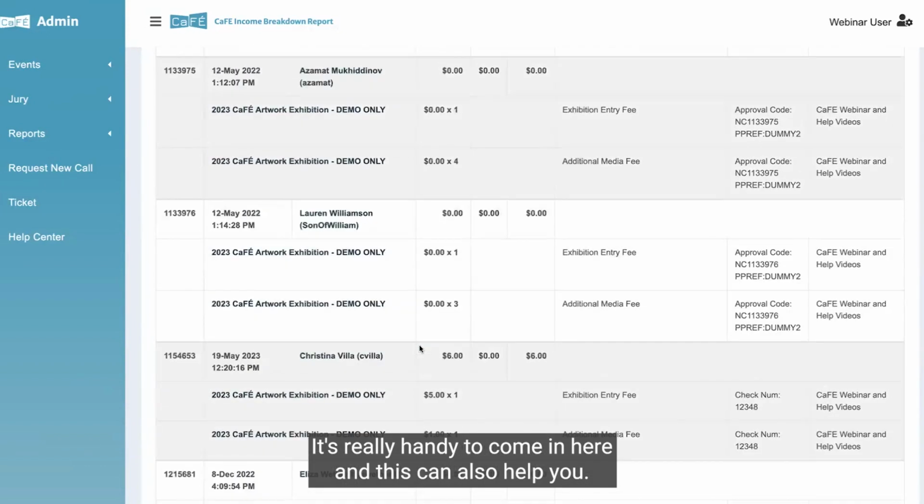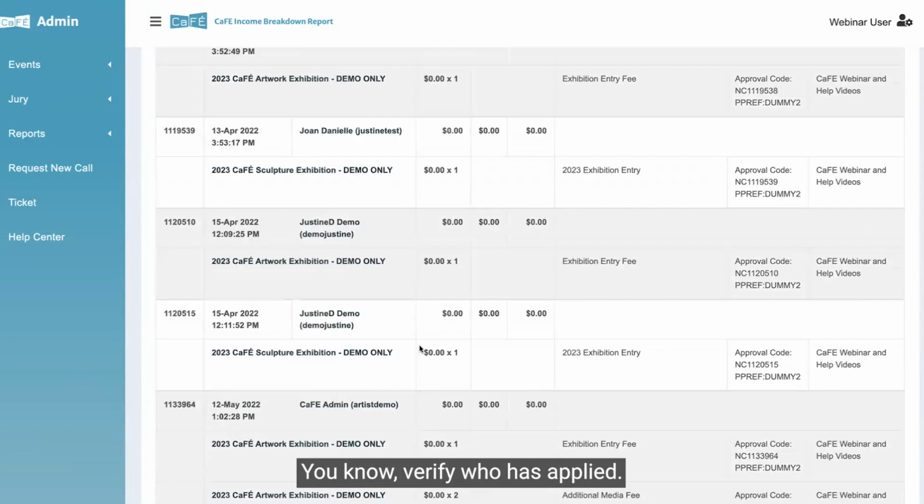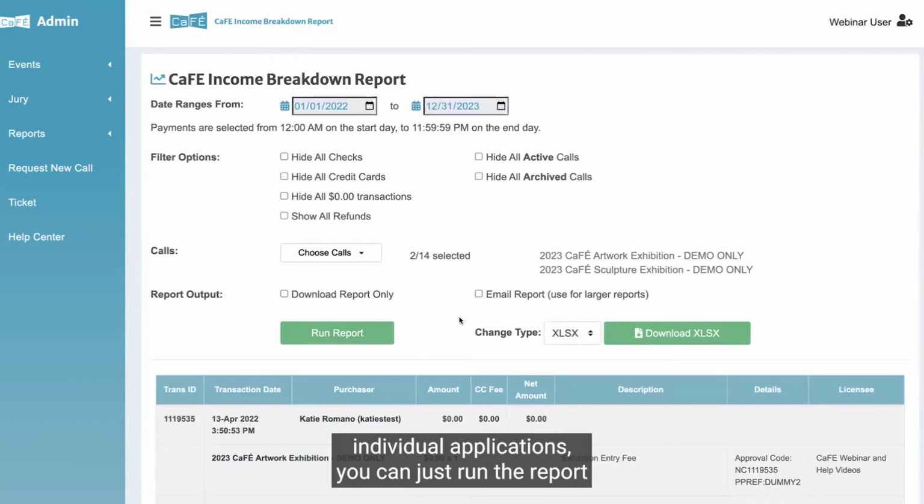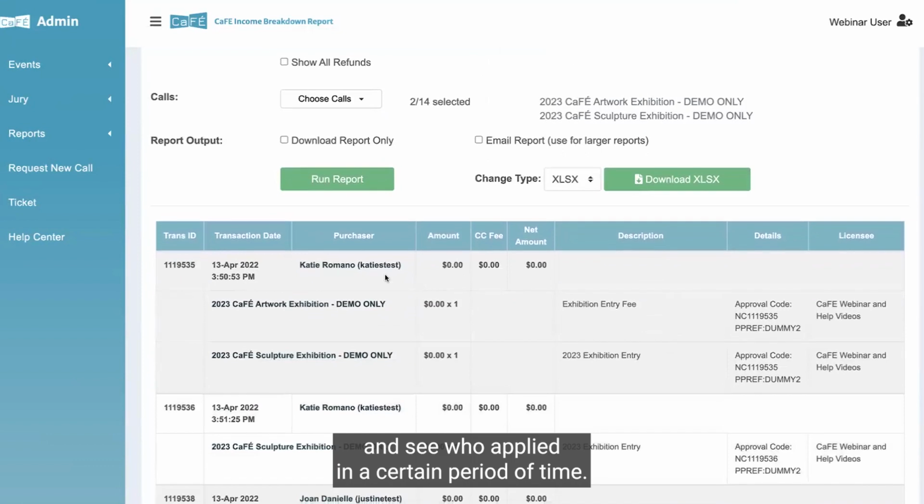It's really handy to come in here, and this can also help you verify who has applied. In addition to going and looking at those individual applications, you can just run the report and see who applied in a certain period of time.